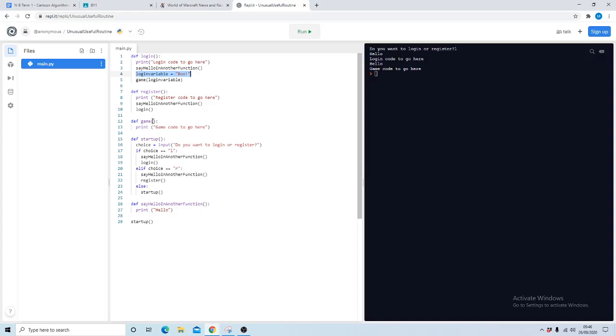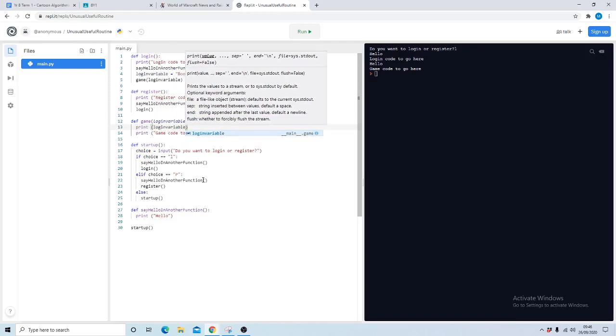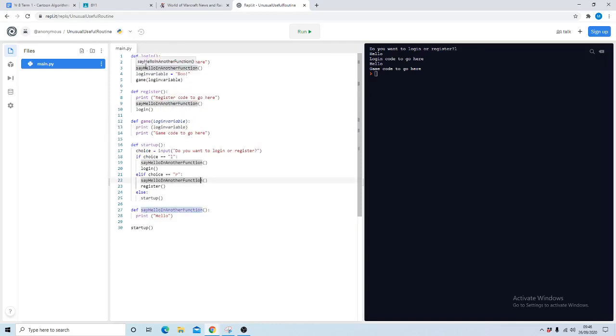If I go down to here, I now need to update game because I'm passing it a variable, login variable, and you can see it's gone in italics. That means it's being passed a variable from somewhere else. So all I'm now going to do down here is print login variable. This login variable was created right here in a completely different function. So what should happen now when we try to log on, it'll get to the login function, and then hopefully, fingers crossed, it will say boo. So we're going to go for login, and we've got our boo here.